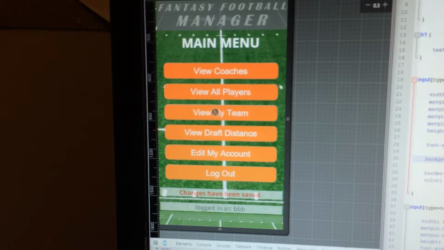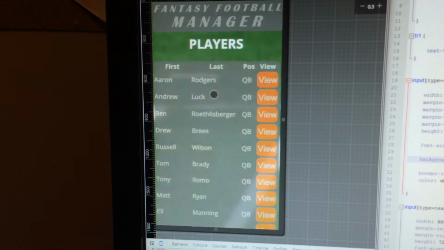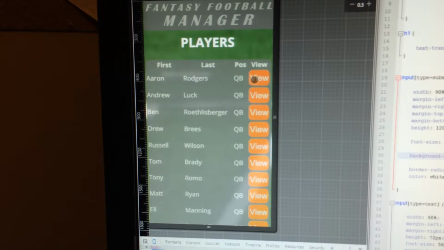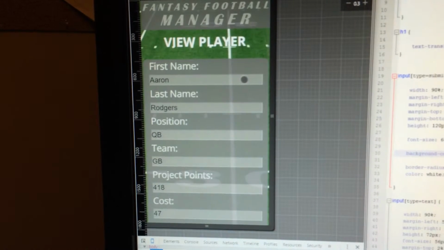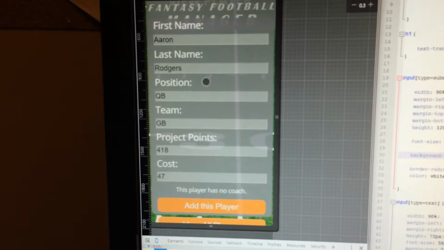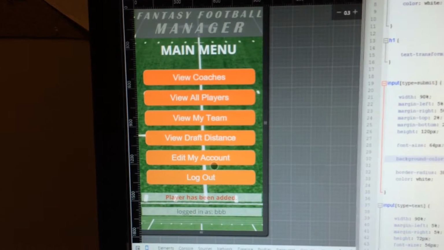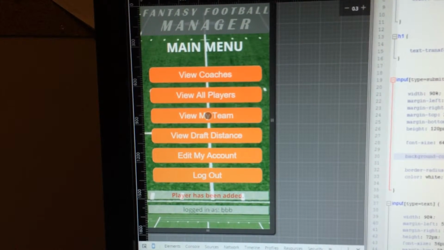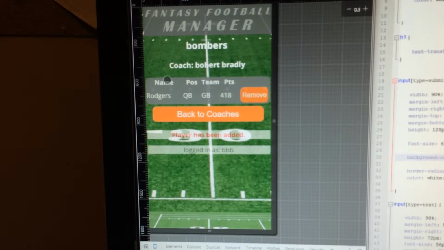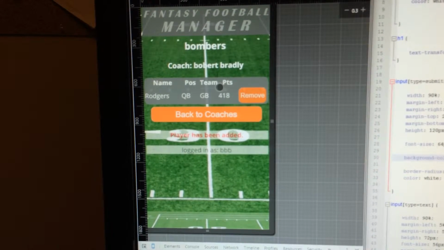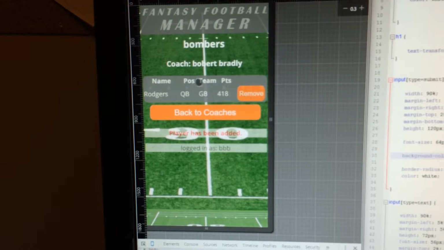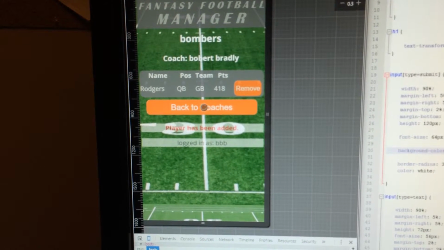Let's add a player to Bob's team here. We're going to view Aaron Rodgers here. We can see this player's information. We can go here to add this player. We're going to add that player, so we're going to view Bob's team. We can see Rodgers here. He's a quarterback for Green Bay. We could remove him if we want to. We won't do that quite yet.